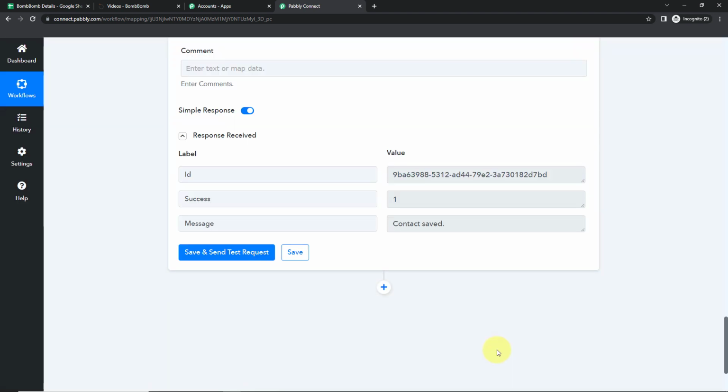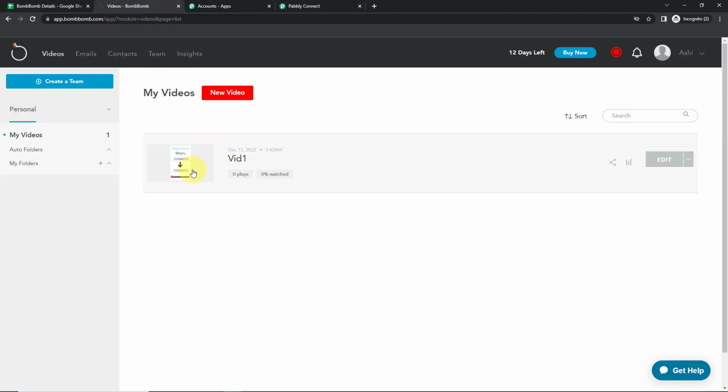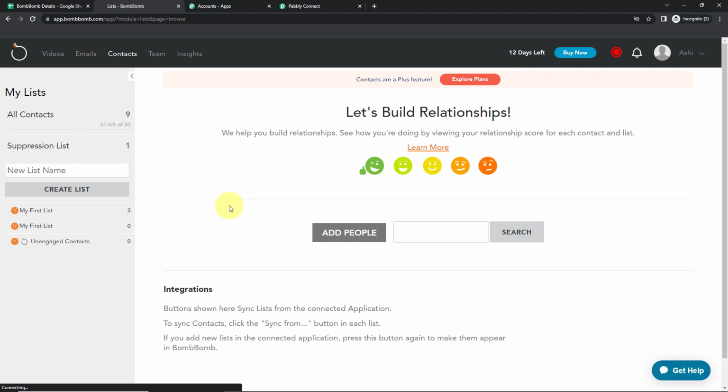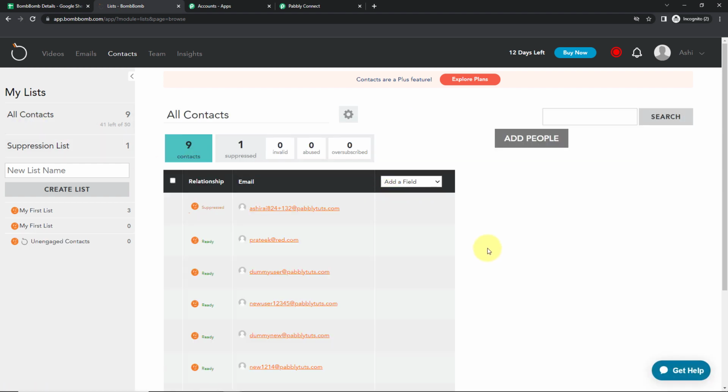And here we can see that we have received the API response which says that the contact has been saved. Now I'm going to take you to BombBomb to see if this contact has been created here. So let's go to contacts. And now let's go to all contacts. So let's check for dummy users. So here we can see that the dummy user has been created, which basically means that this integration is a success.